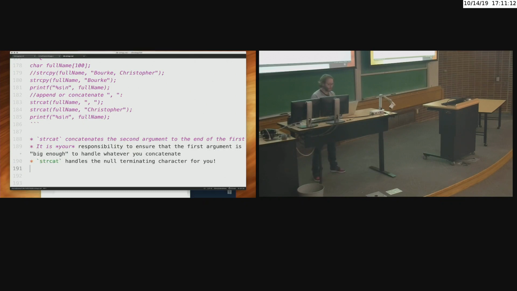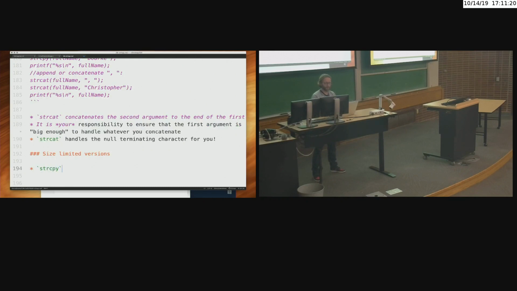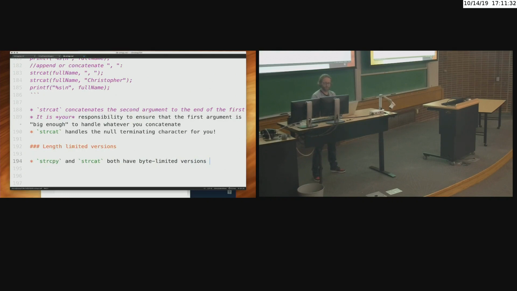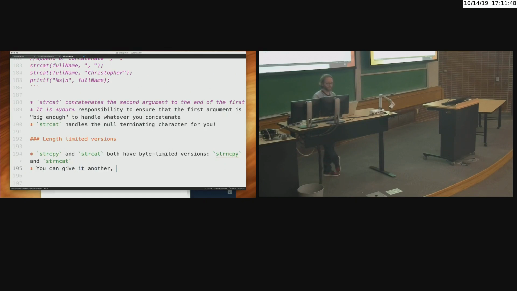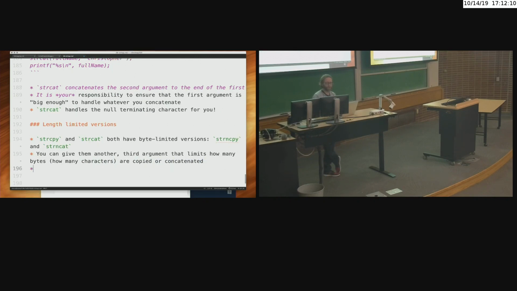There are also size limited versions. strcpy and strcat both have byte limited, or length limited, versions called strncpy and strncat. So it's got an extra n in there, and it's got an extra argument that you give them, a third argument that limits how many bytes, that is, how many characters, are copied or concatenated.